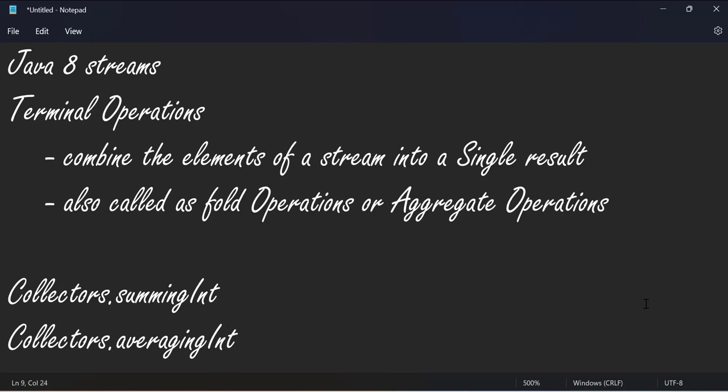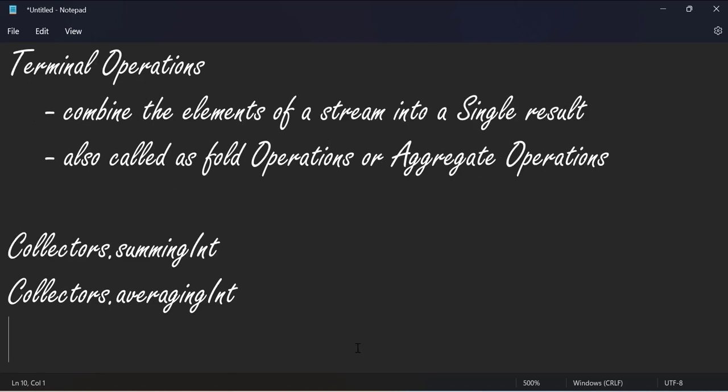Similarly we have summarizingInt, Collectors.joining, and Collectors.reducing. Collectors.joining will concatenate the elements of a stream into a single string. Now let's see an example of how we can use these methods for performing reduction operations.